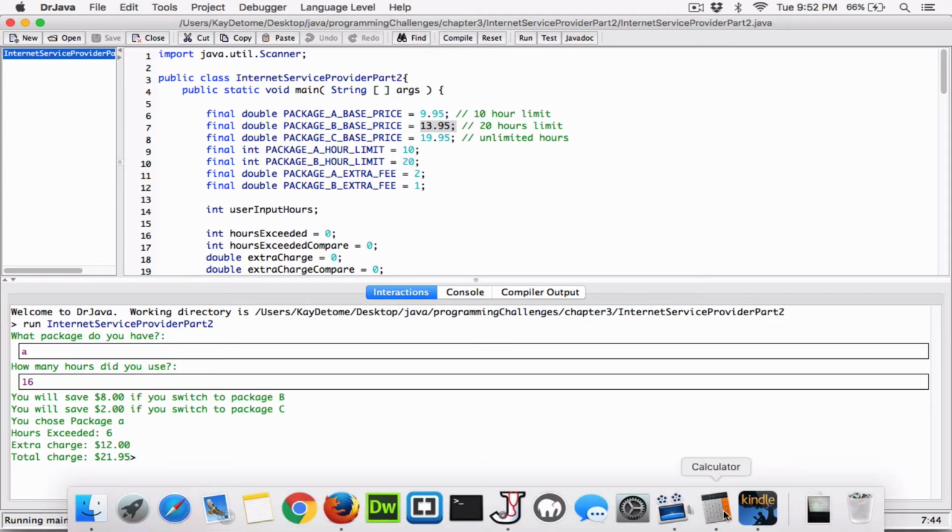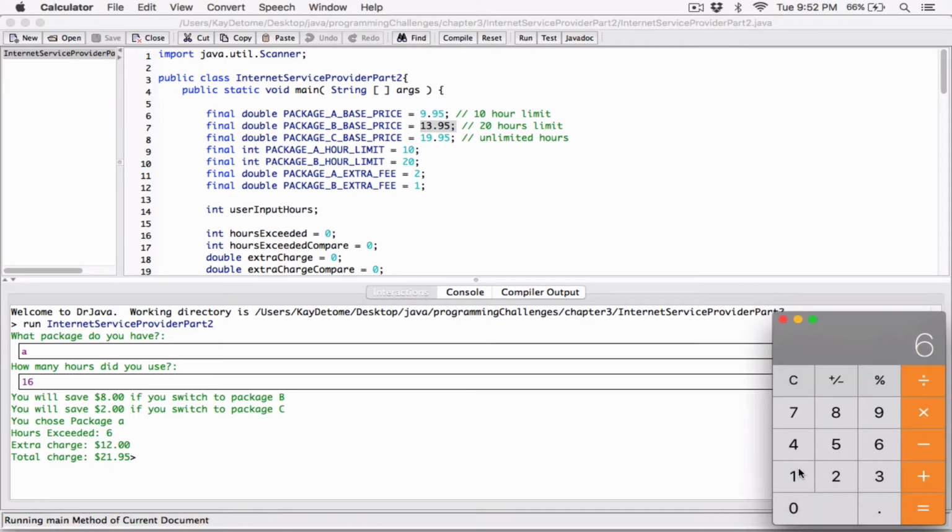Okay, so now my total bill for package A is $21.95. It got $21.95 because I'm paying $9.95 for my base limit for 10 hours. I put in 16 hours, I exceeded it by 6 hours. So I'm paying my base price of $9.95, I exceeded it by 6 hours, and I'm paying $2 per every hour over. So 6 times 2, which is 12, plus $12. And that gives me $21.95, right?